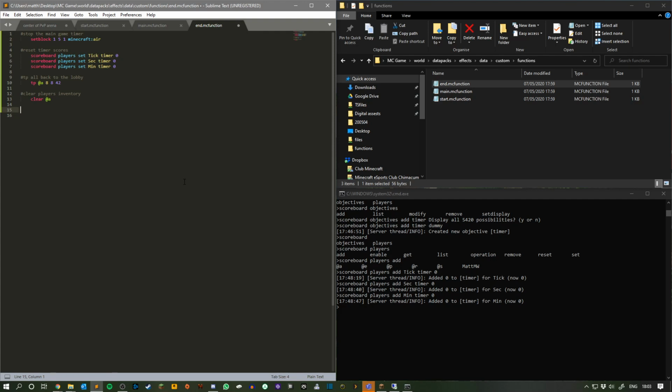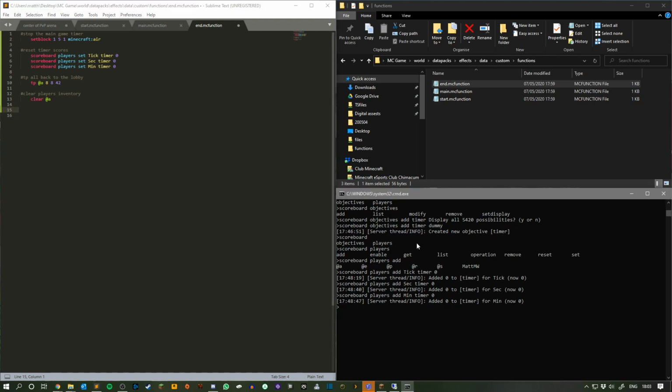We need to track how many points each player has got by the number of kills they make in the game. This is done by a scoreboard again. In our server command window, with scoreboard objectives, we're going to add an objective. We are going to call it score or kills. It's PvP, so we're going to call it kills.